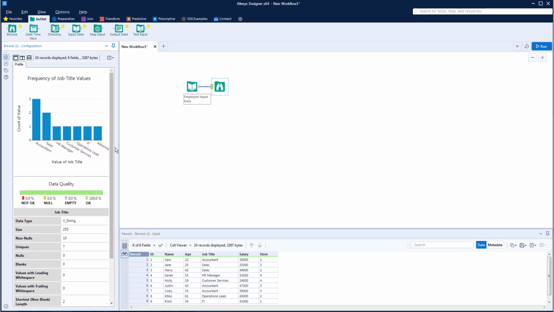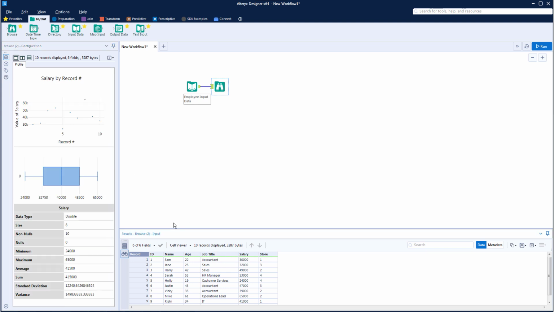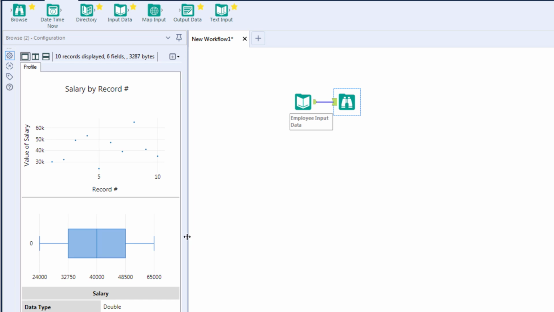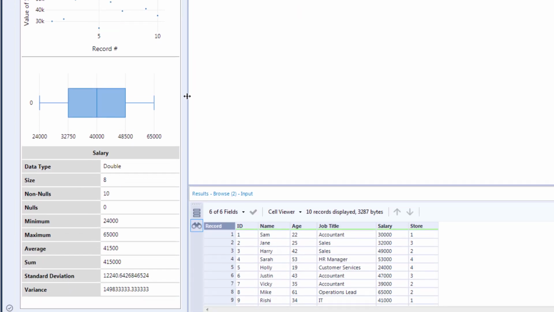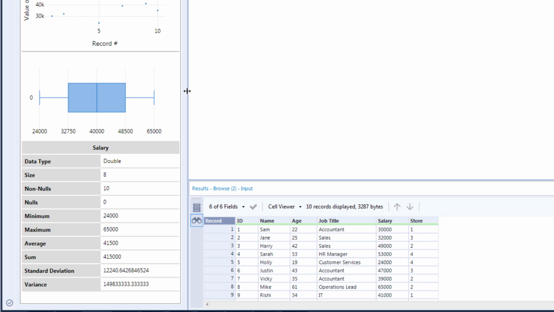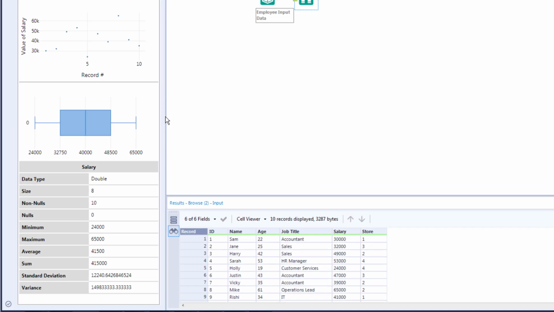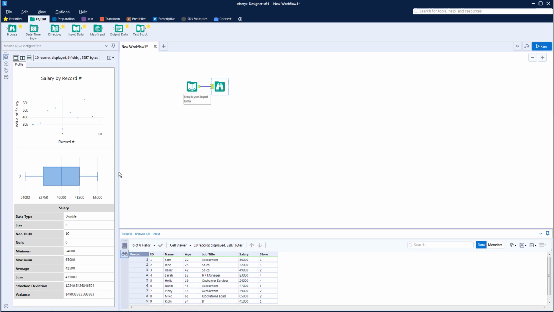Now if I click on a field with a numeric data type such as salary, we're able to see the profile of the salary by record ID, giving us an indication of the spread of data. We can see that the minimum salary is $24,000, with the maximum being $65,000. The average salary is $41,500, and the standard deviation is just over $12,240. So we can obtain a nice picture about the salary of the employees from this Browse tool output.